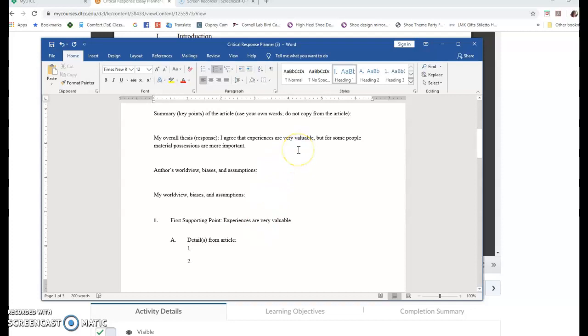If my thesis were that I agree that experiences are more important than material possessions, then probably my supporting paragraphs will show 2 or 3 reasons why that is the case. In this case, because I have sort of a pro-con setup, I'll probably have 2 body paragraphs, one for the value of experiences and one for the reason people may focus more on possessions.